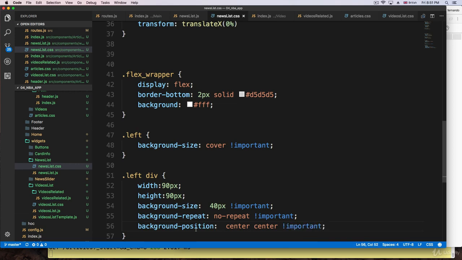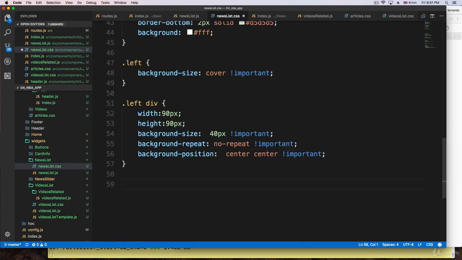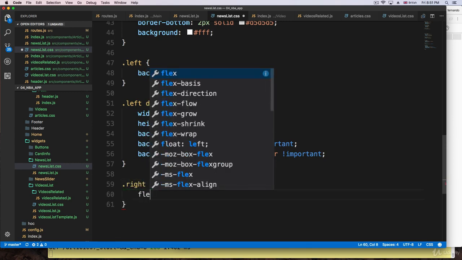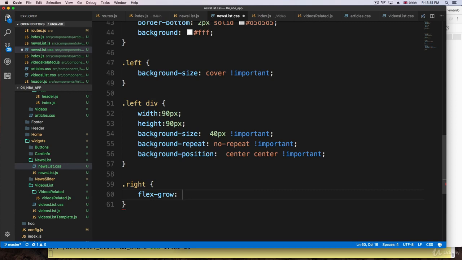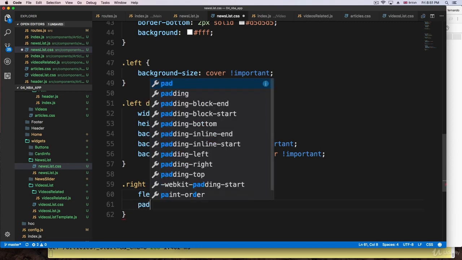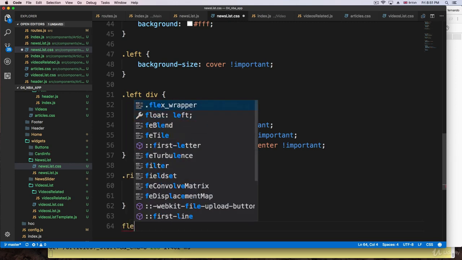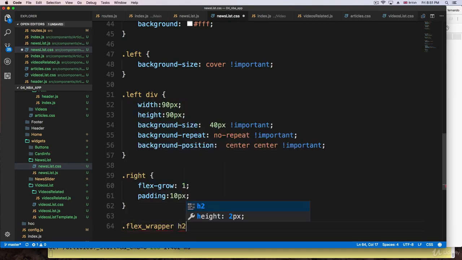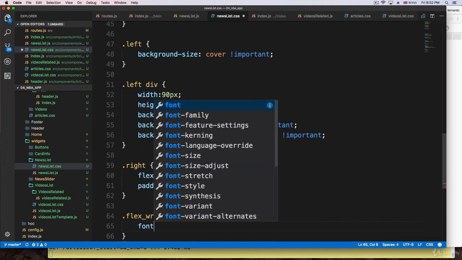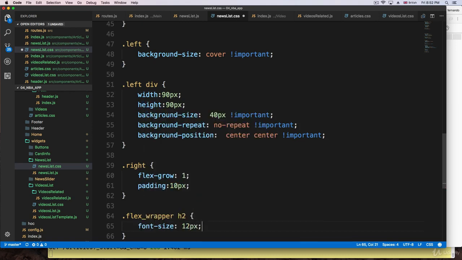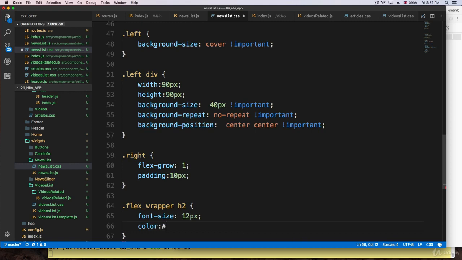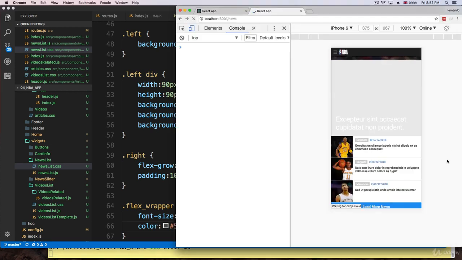We are almost done. What else? We have the right, and we need to fix that with flex. So we say flex grow, not flow, grow, number 1, and then padding of 10 pixels. What else? We have a title, so I'm going to say flex wrapper h2, open and close, and we're going to give it a font size of 12 pixels, and then a color of 525252, a grayish color. And that's it. It should be nice.